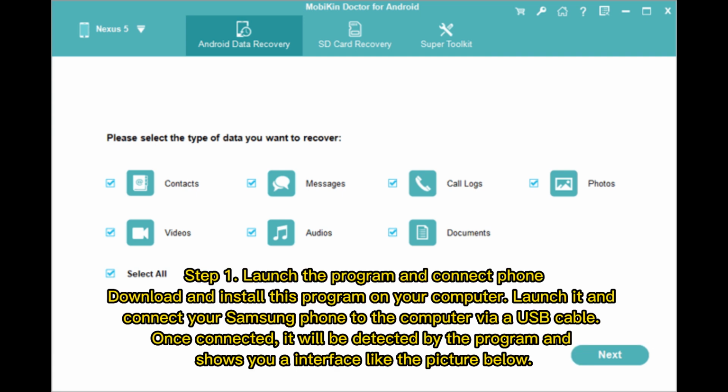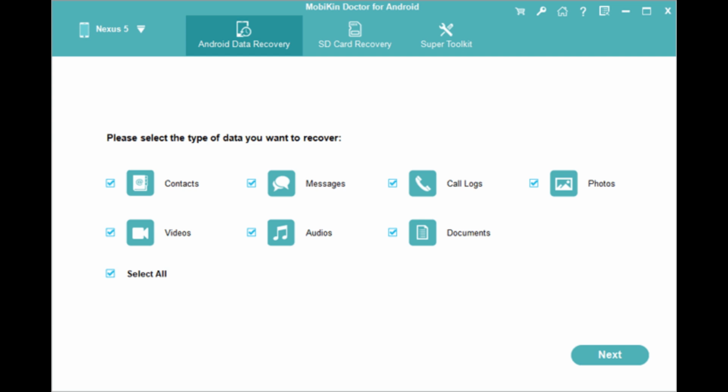Step 1. Launch the program and connect phone. Download and install this program on your computer. Launch it and connect your Samsung phone to the computer via USB cable. Once connected, it will be detected by the program and show you an interface like the picture below.